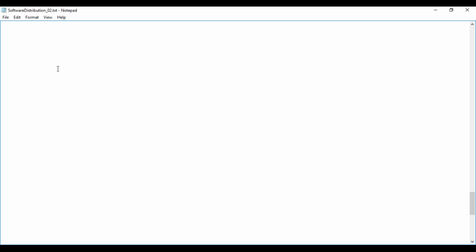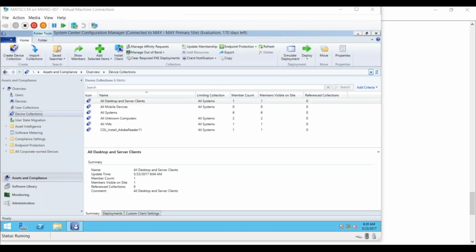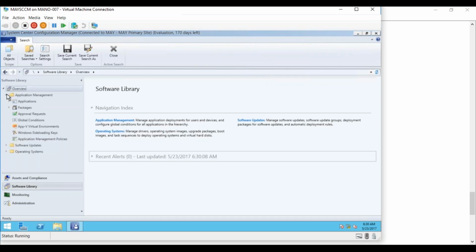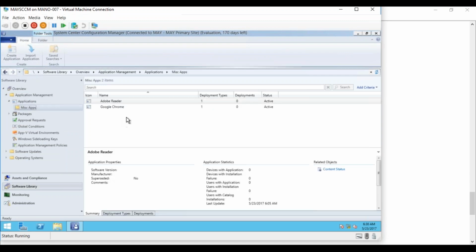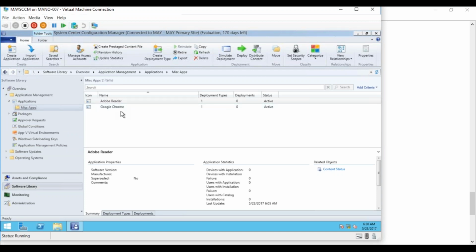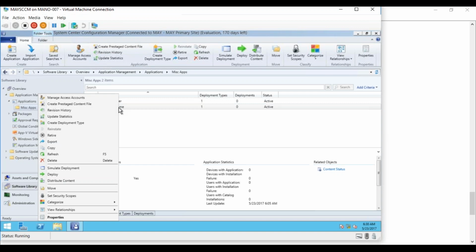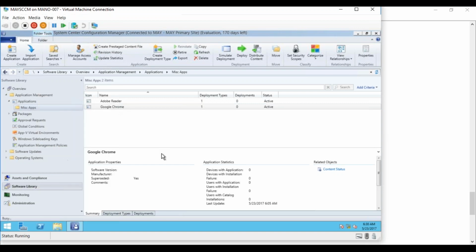Enough of talking on the notepad, at least for applications. Let's start creating that application end to end and learn it from the console itself. Software Library, Application Management, Applications. I think we created a folder, miscellaneous apps, and yep. So this is where we have Adobe Reader and Google Chrome. Let me delete this so that I can show you step by step how to create them. Delete Chrome.